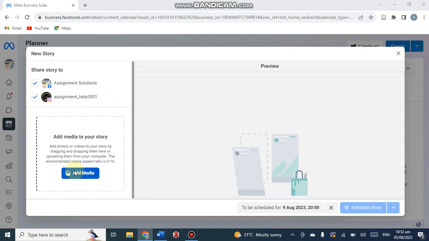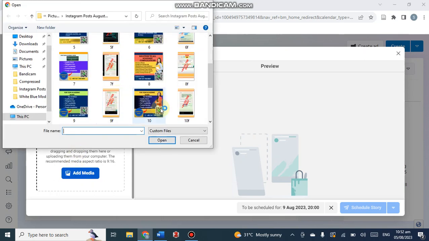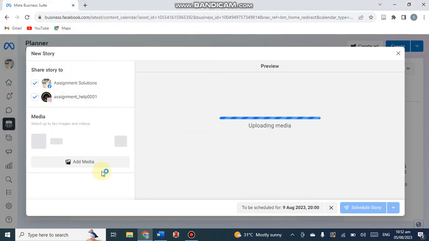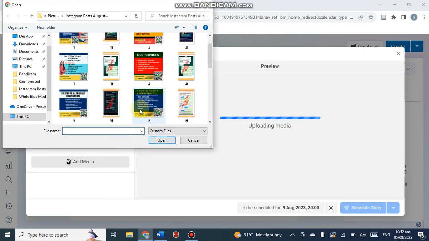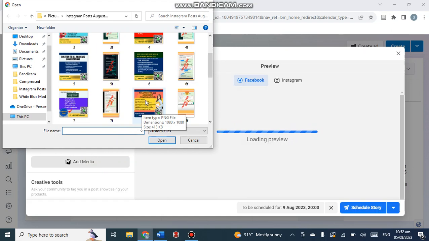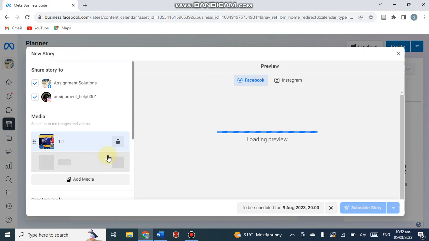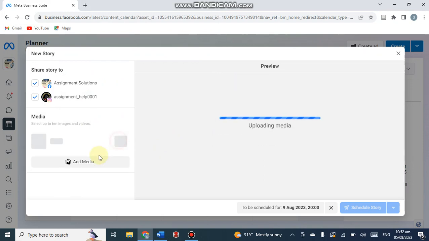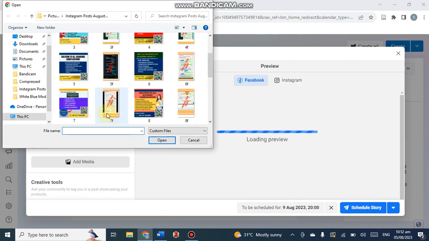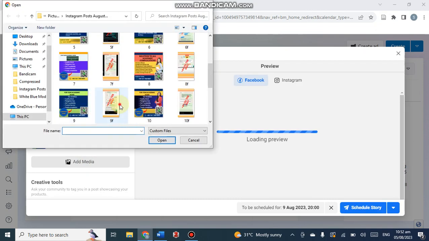Then you have to add media. For example, if I want to add this, if I want to add another multiple picture, you can select 9. Okay, I don't want to upload this, so I am deleting this, and I am again selecting another one.